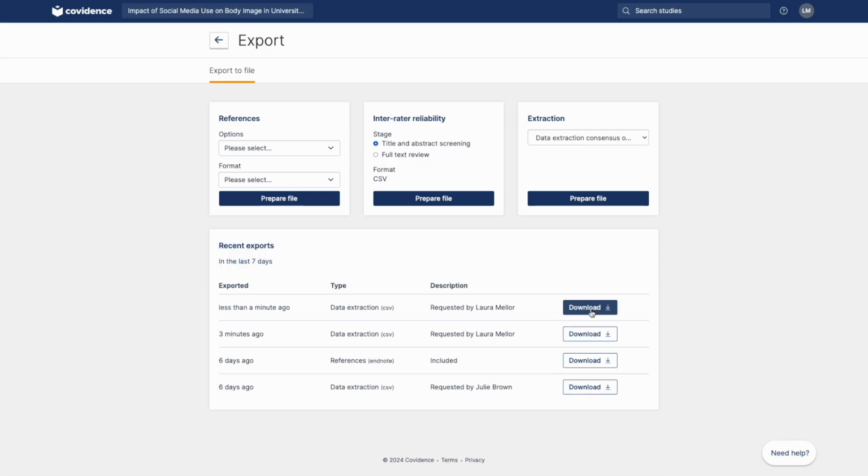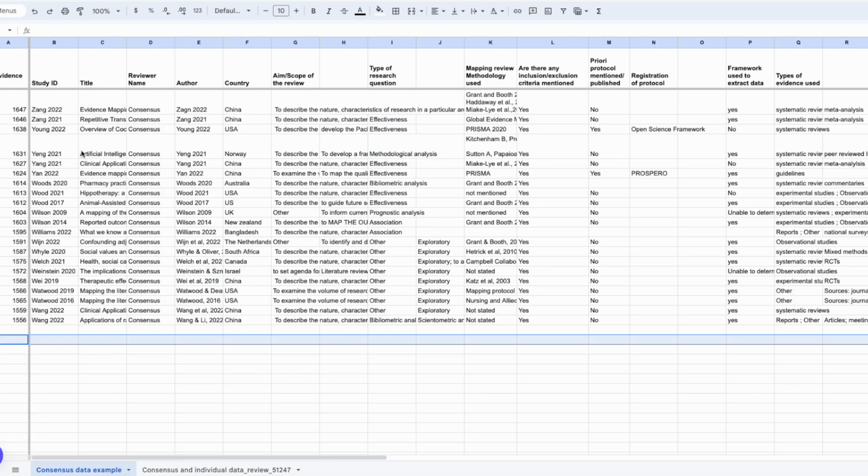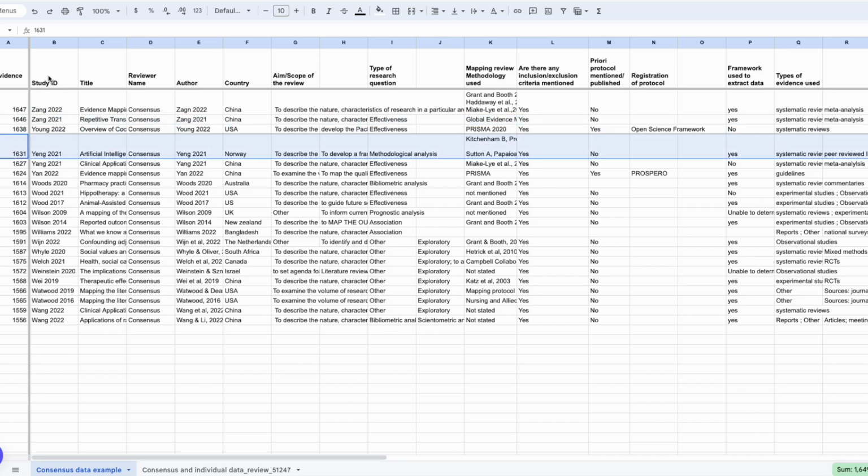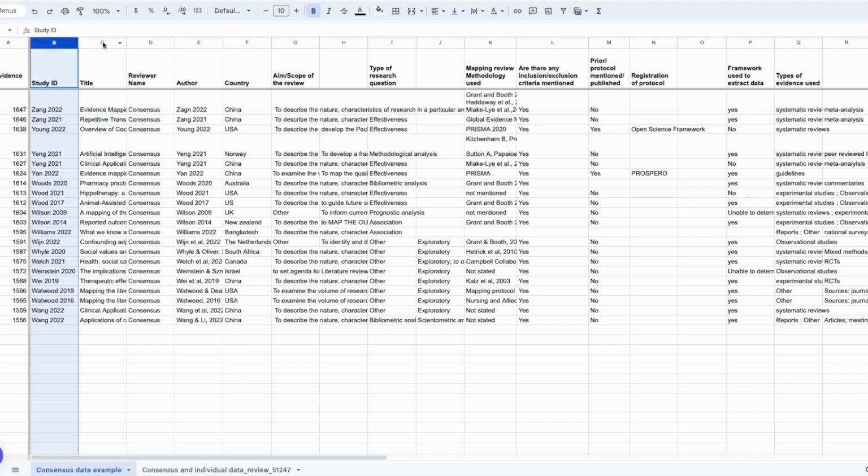And once you download that, it's a CSV file. And an example of what that would look like when you open it in a spreadsheet is this. So you've got your studies in the rows, and the columns across the top are the fields from your data extraction form.